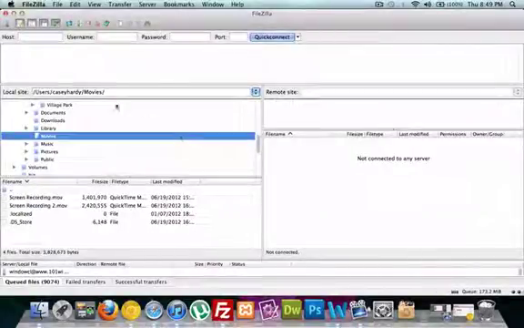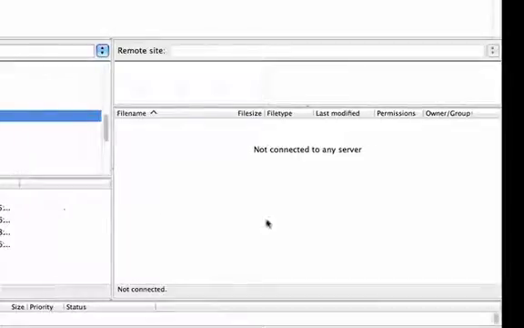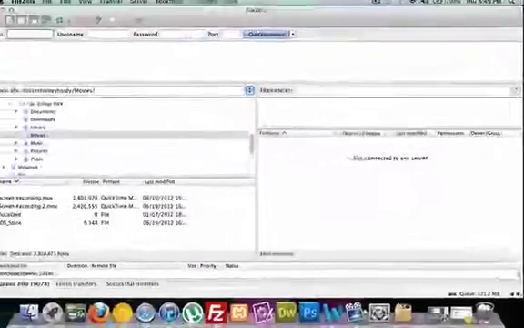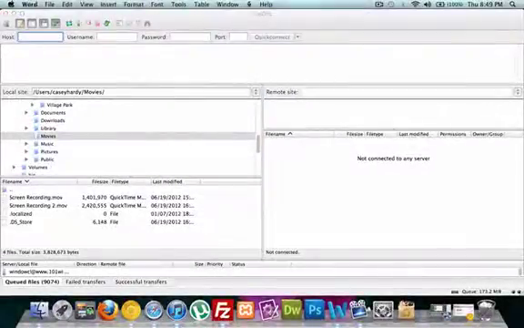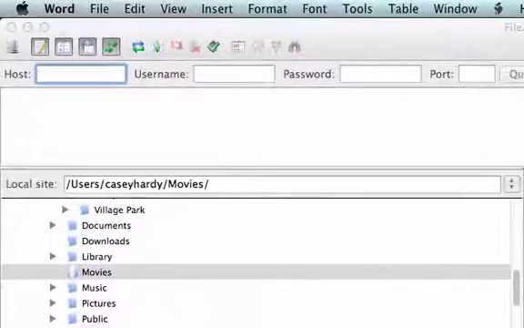Here's a brief little rundown. On your left-hand side, this is all your files on your computer. And on your right-hand side, these are the files that are on your server. Now, we're not even connected to it right now. So I'm going to go ahead and connect to it. I'm going to use a website that I'm making right now, and I'm going to copy and paste this information.